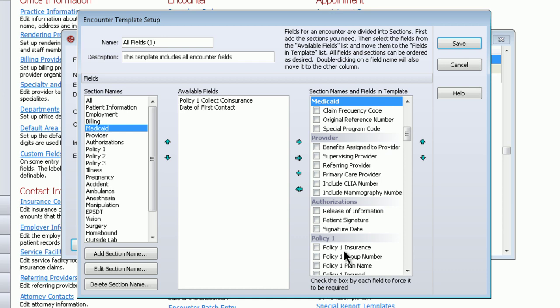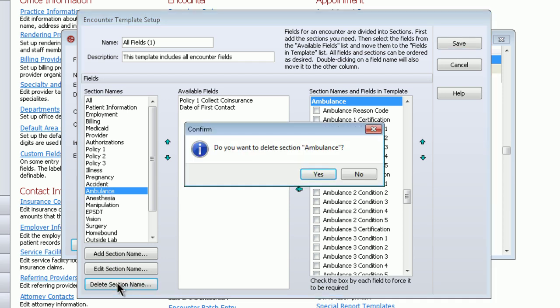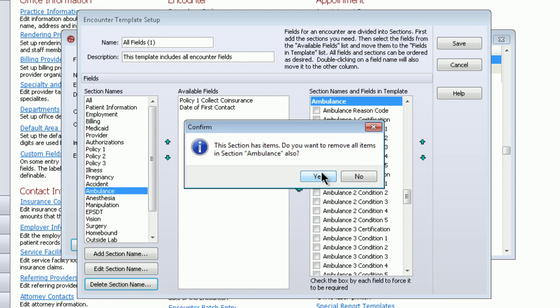The best way to edit an encounter entry template for use in your practice is to start with the All Fields template and remove the fields that you don't want to see. So for example, if you're not doing ambulance billing, you can select the ambulance section on the left, and then you can choose to delete the section name. NowMD asks you to confirm your selection. Then you also have the option to remove all of the items in the ambulance section.